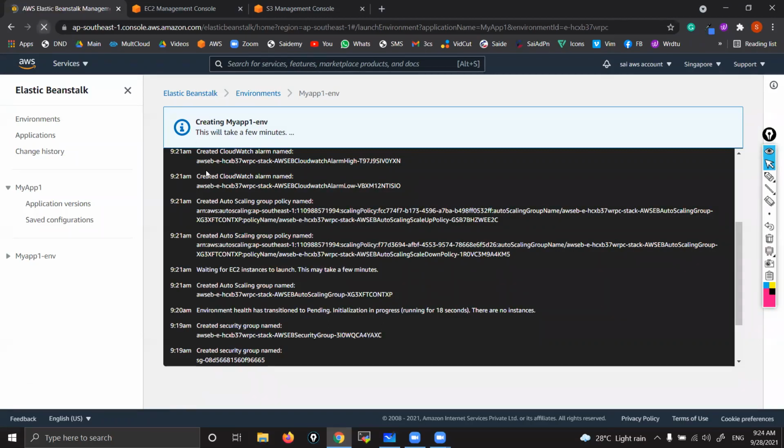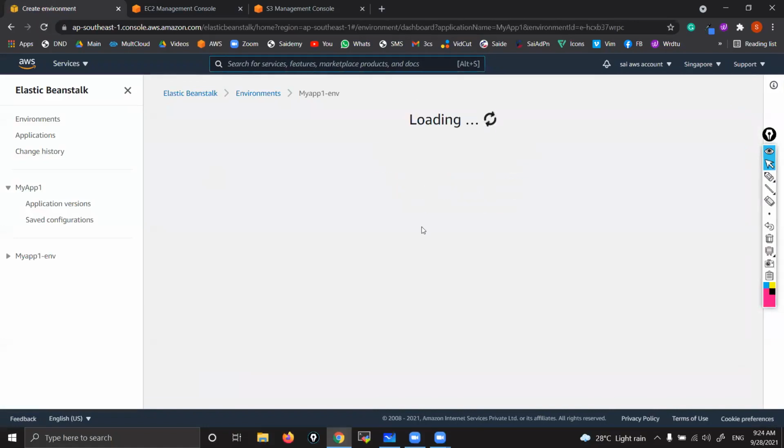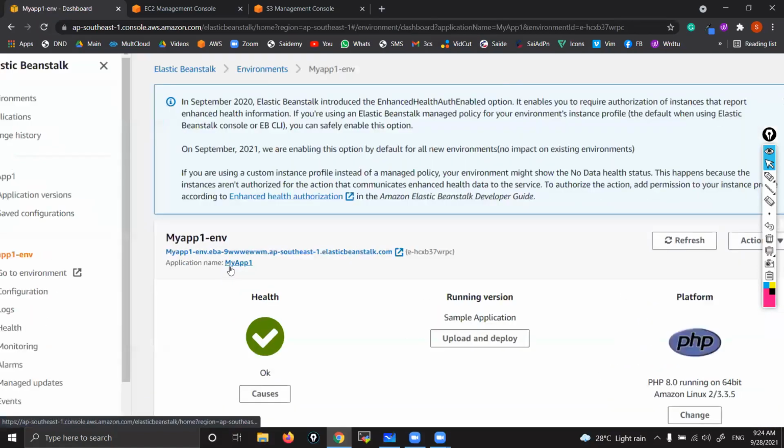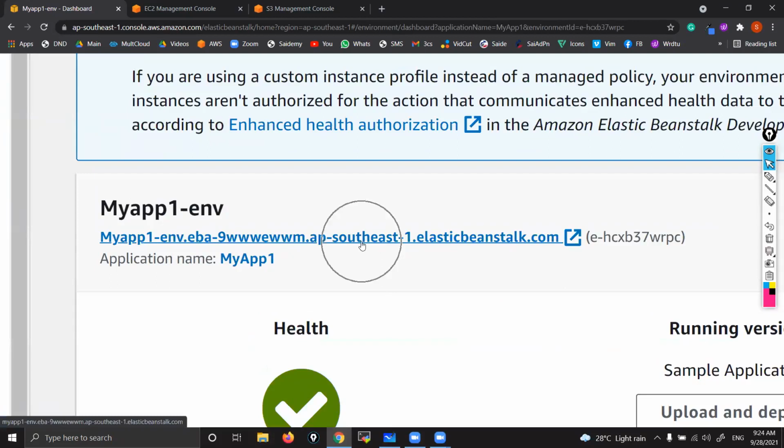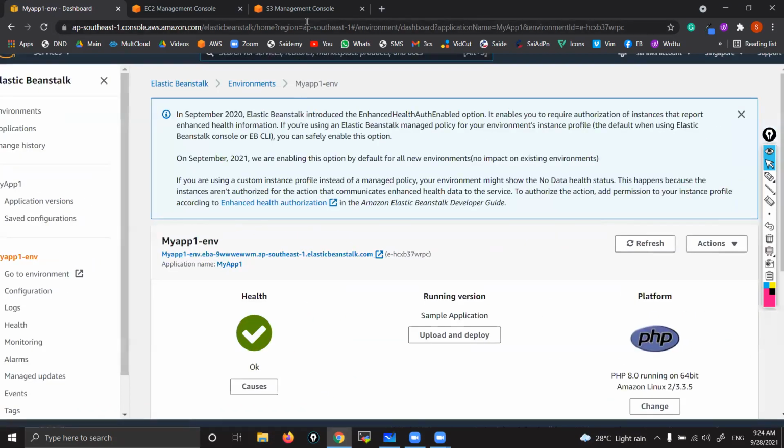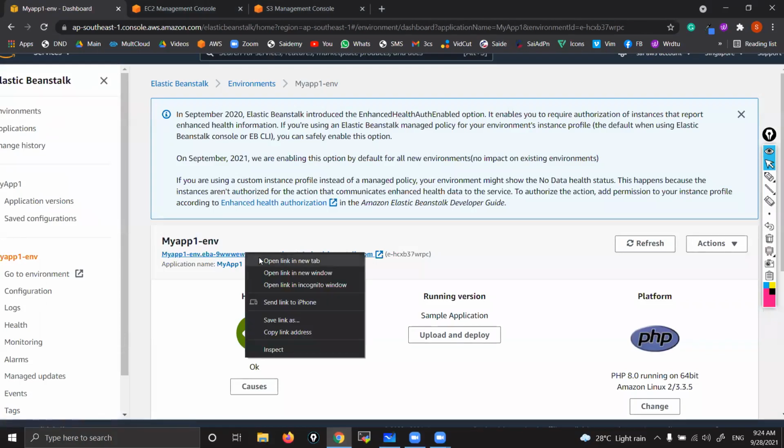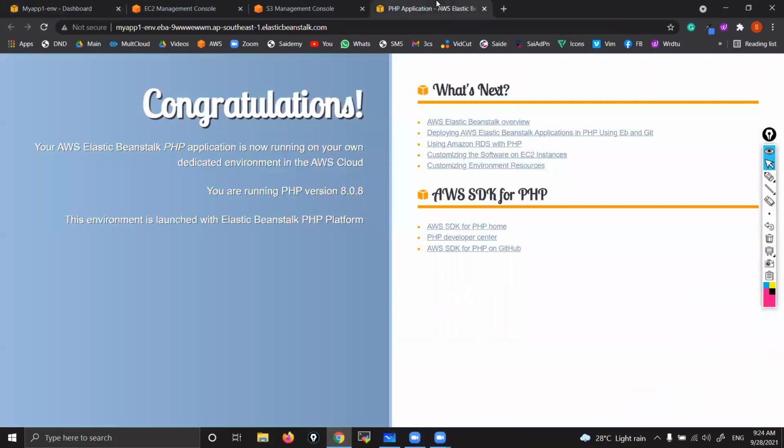Hit refresh. Not ready yet. Yes, it's ready. Now you got one URL, right? My app environment, this is the URL. You use this URL to access the website which is running inside your EC2 instance. When I open this one, you can see they kept a sample application.